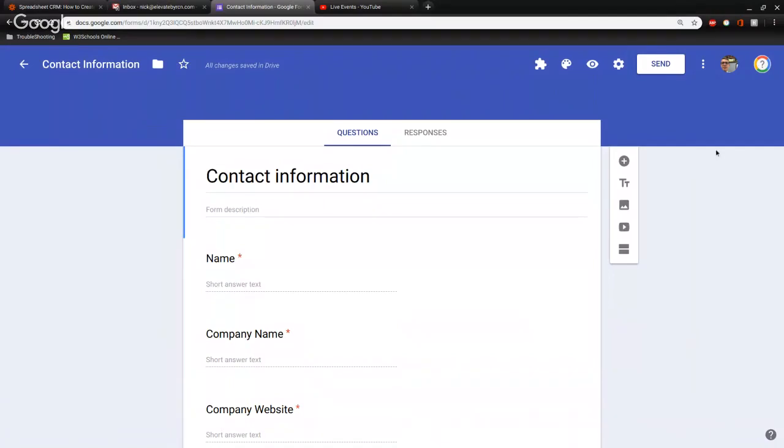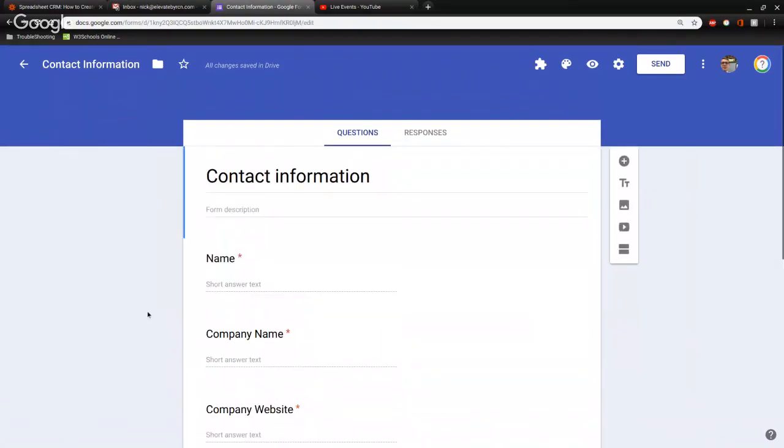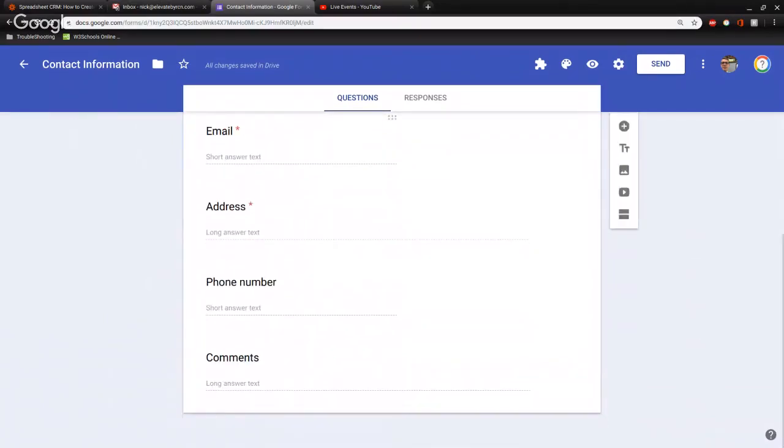We're going to be talking about making a simple CRM with Google Forms and Sheets. Now, if you can see on your screen, I've gone to Google Forms and I have created a contact information sheet that we will be using to start our CRM.